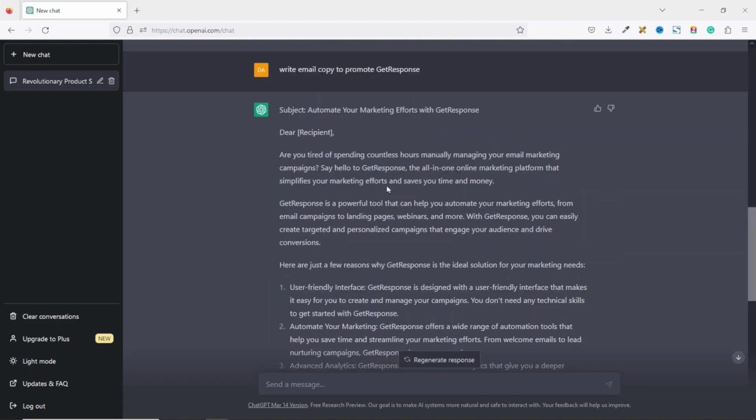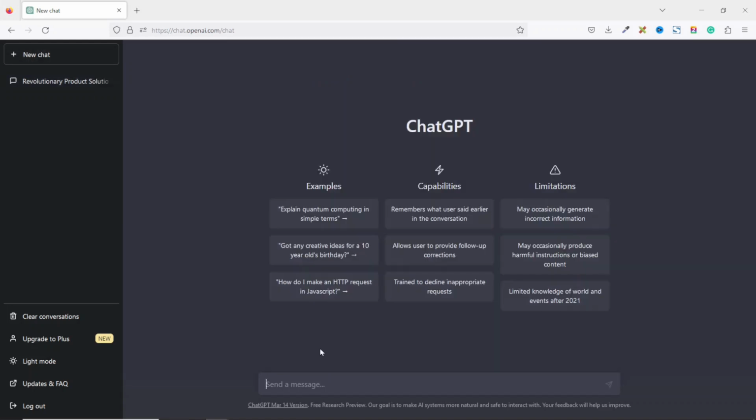Now let's assume we are done talking about the email copy and we want to open a new chat. We go ahead and click on new chat. This time around, I want to write a product description about a particular product. As an affiliate marketer, you can use ChatGPT to come out with product descriptions. Even if you are a business owner yourself, you can use ChatGPT in order to come out with product descriptions.